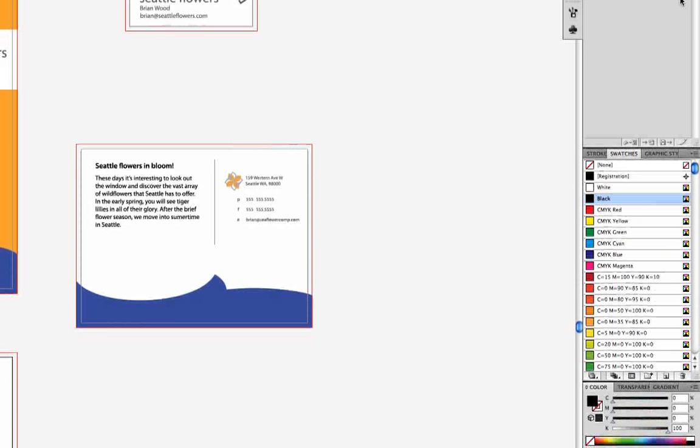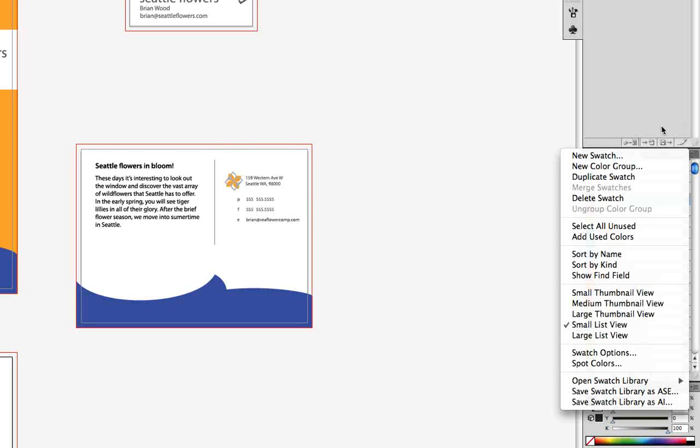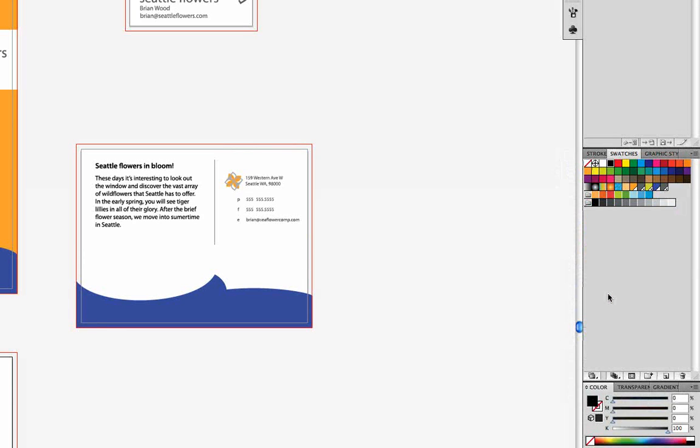Looking at the Swatches panel, we're viewing the color swatches by small list view. But if we click on the Menu button in the Swatches panel, we can change the view to small thumbnail view. And here we can see that some of the colors are organized into folders.